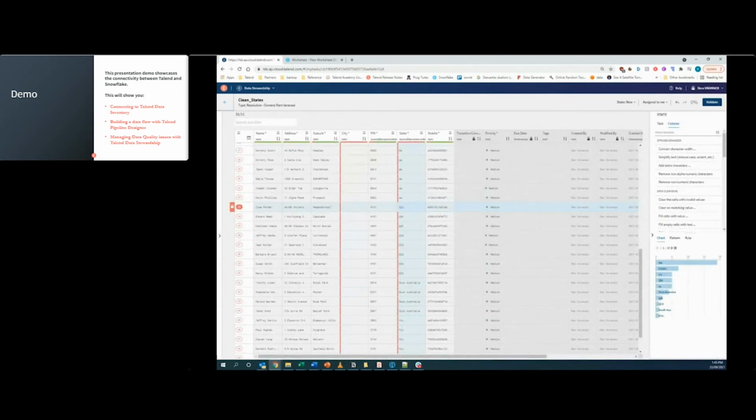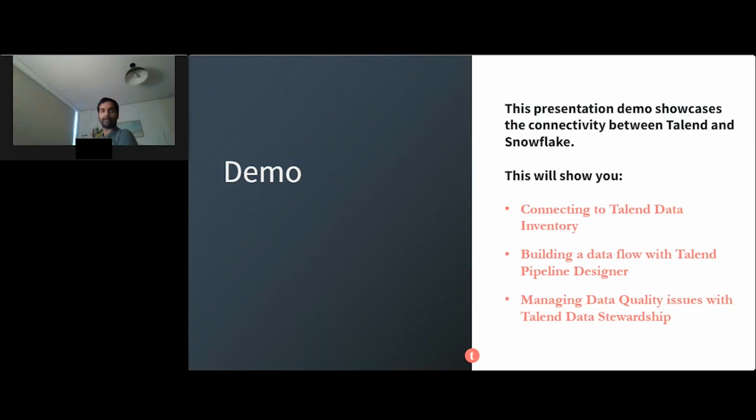Okay, so I'm going to just stop there. That does bring us to the end of that demo. It just shows you that end-to-end flow again of, let's stop my screen share. It does give you a view of that end-to-end flow of taking data, connecting to it within data inventory, identifying issues with it using the trust score, and then building out a pipeline to start cleansing that data and fixing that data, or rather doing a data quality check, and then fixing that data within data stewardship.